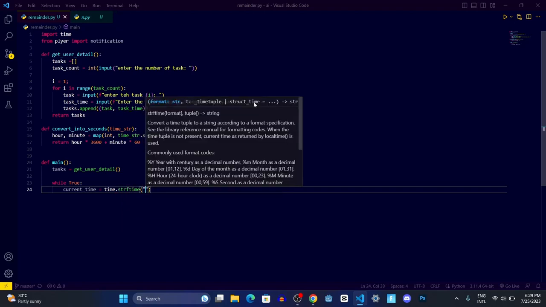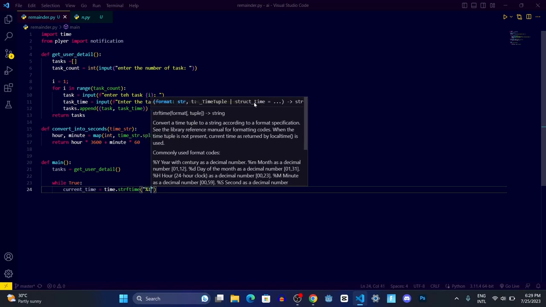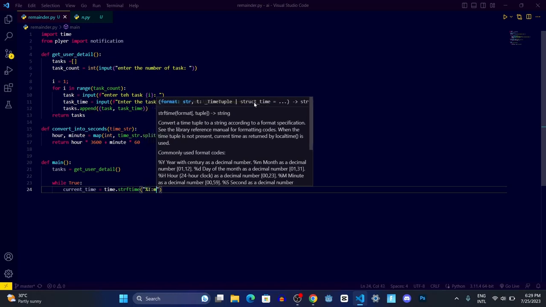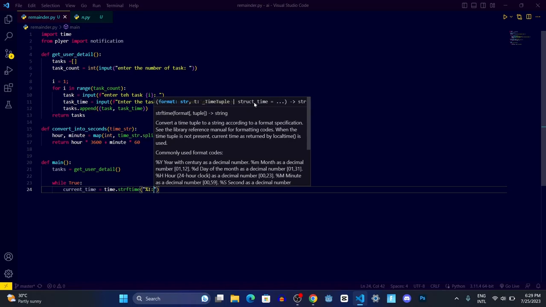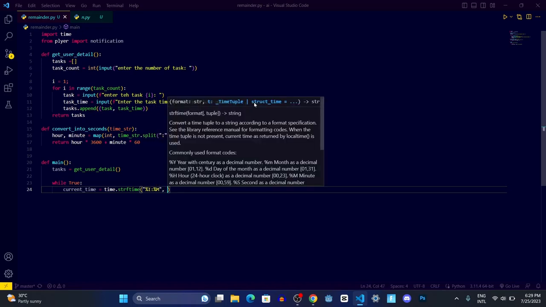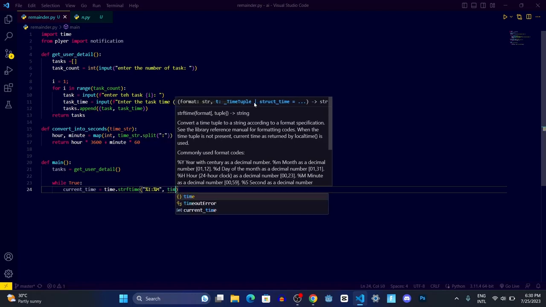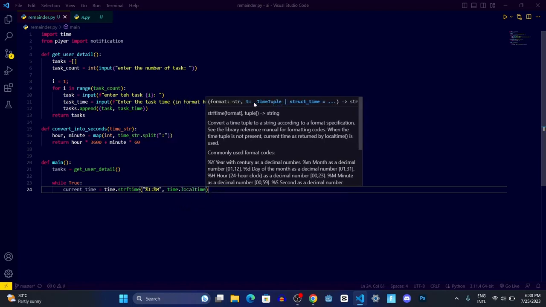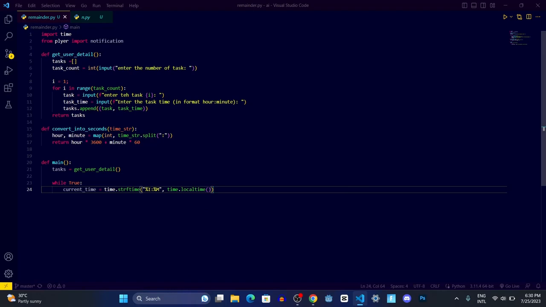start time. In here we will write percent I colon percent M, and we're going to keep a comma, and here we'll write time dot localtime, so that we will get the local time in the current time variable. Okay, after that we're going to set a for loop.